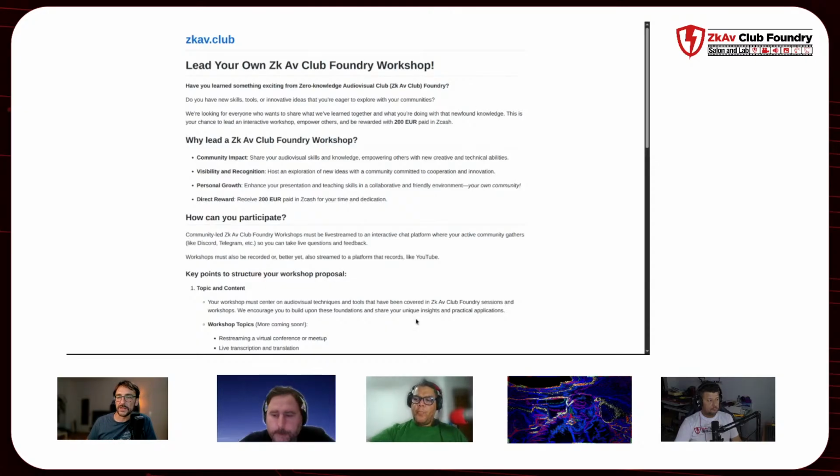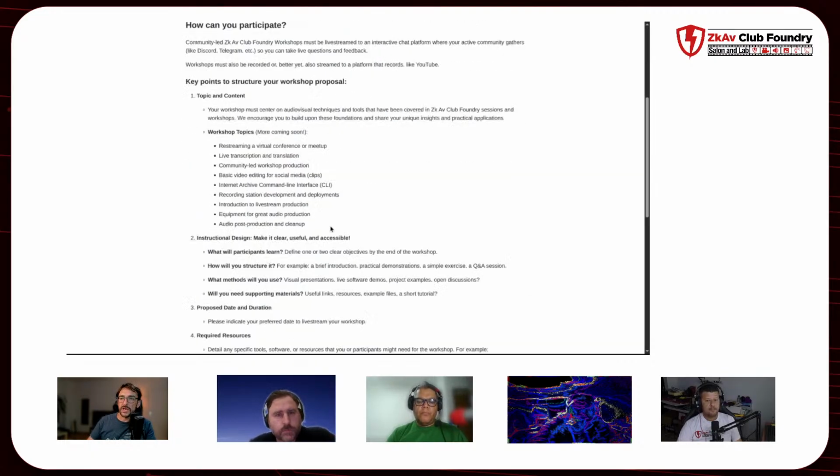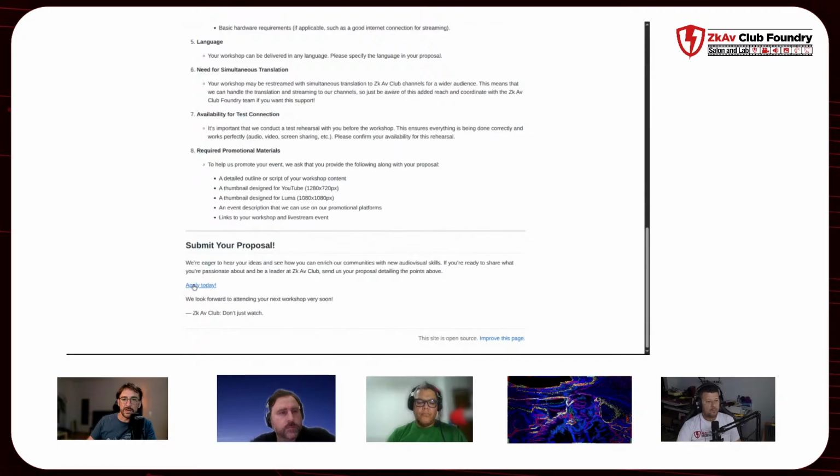And there's the direct reward of 200 euros paid in Zcash. This is coming from the Zcash Community Grant. There's a chunk of that specifically for community, and this is how we are starting that distribution. So if you want to lead a workshop having to do with the types of audiovisual skills, techniques and tools that we talk about on Foundry, then go to this page, and at the bottom there's an Apply Today button, which will take you to a form, and you can fill that out.